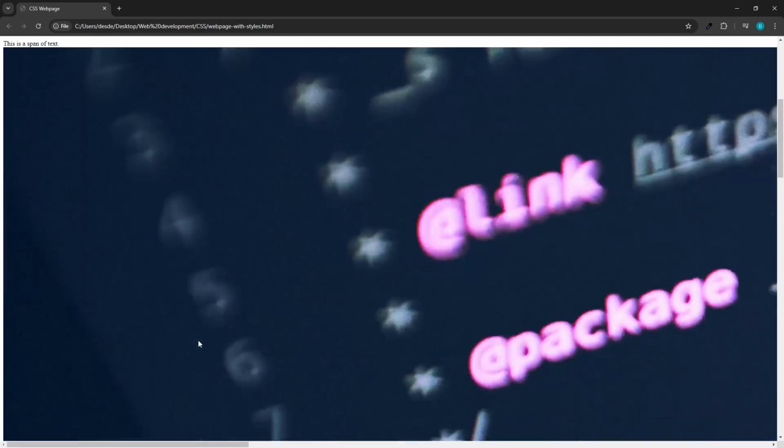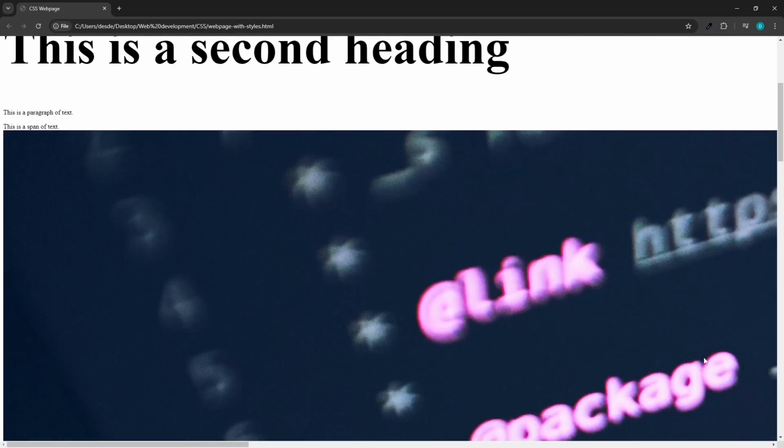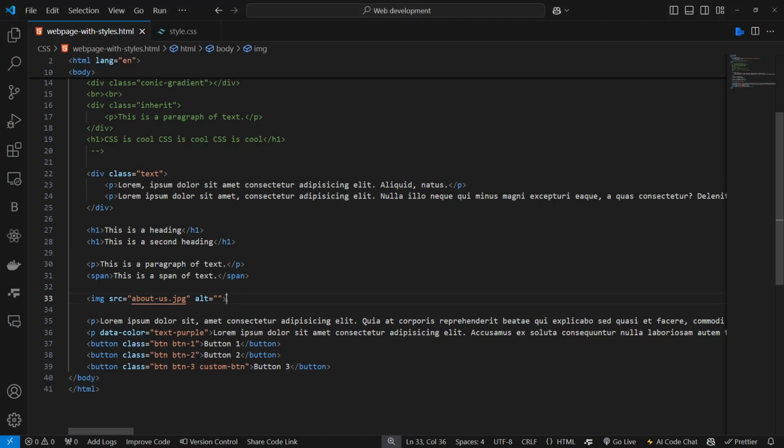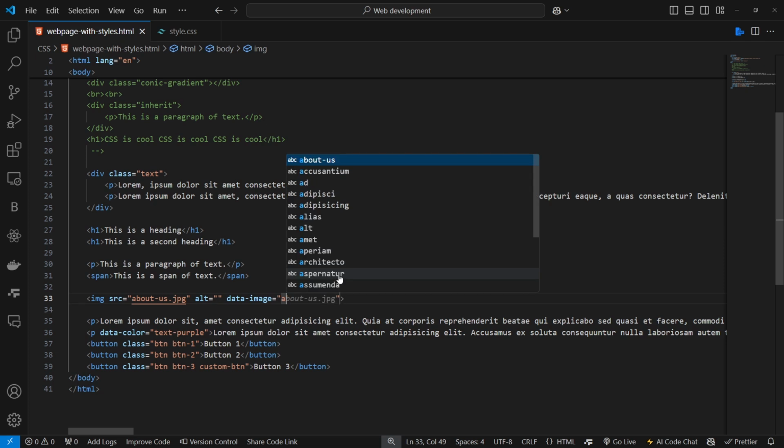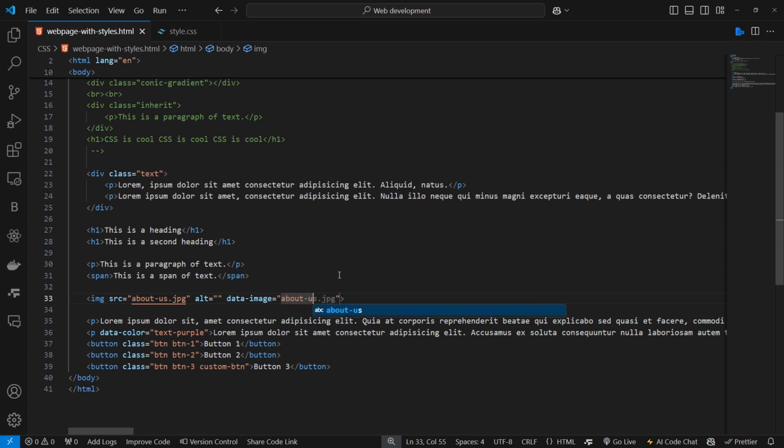And now let's say we just want to style this image but not using a class name or the image tag directly. So I can say data. So the same way we created an attribute in the last element, you can say data image. So you can call this whatever you want. I can call this data image, then the value can be about us image.